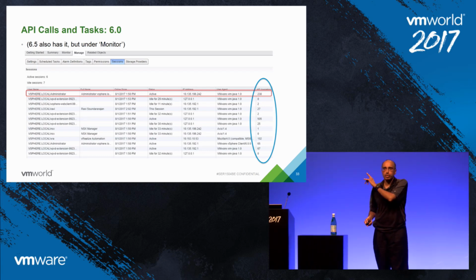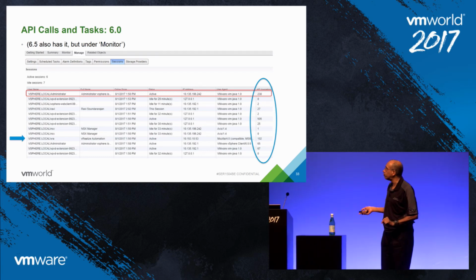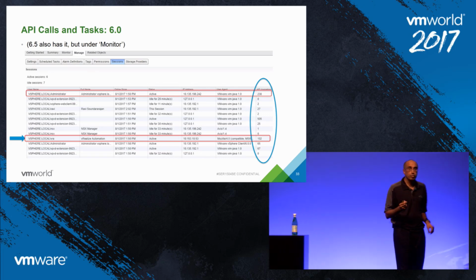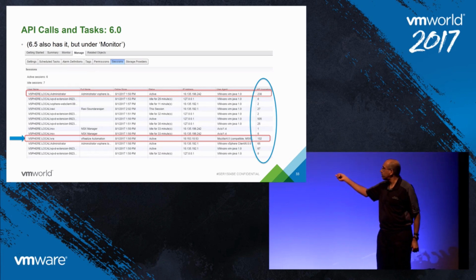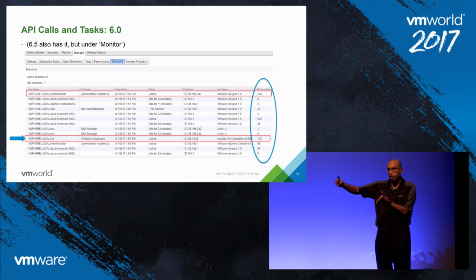So in this case, I happen to know that that's NSX, but let's ignore that for the moment and focus on a different one. I gave this one a sensible name, VRA. VRA is making a couple hundred API invocations since vCenter is up. Let's dig deeper and find out what's going on. Okay?